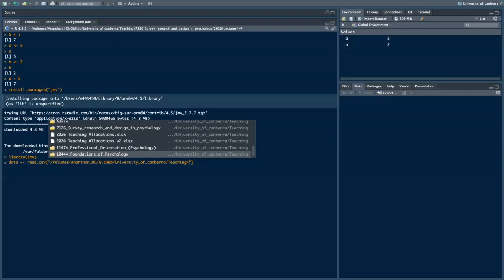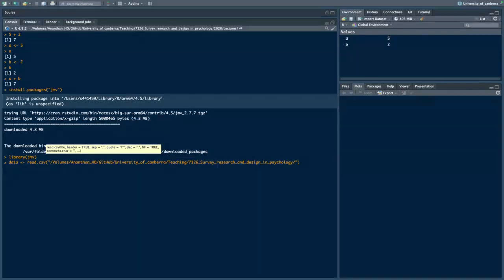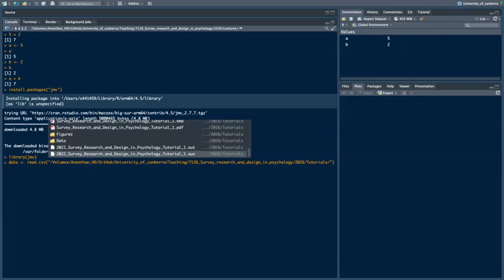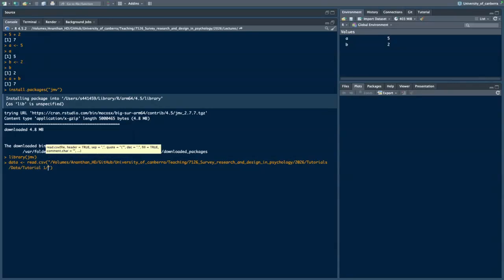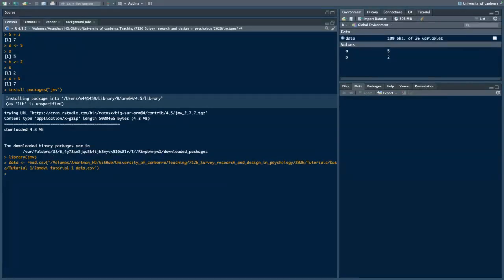So 7126, and then 2026, and tutorials, and then we go data tutorial 1 Jamovi data. Okay, so that allows you to read in the CSV file for the data. So that's now loaded the data.